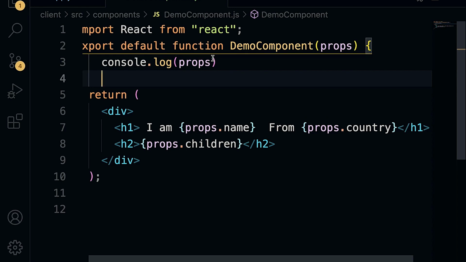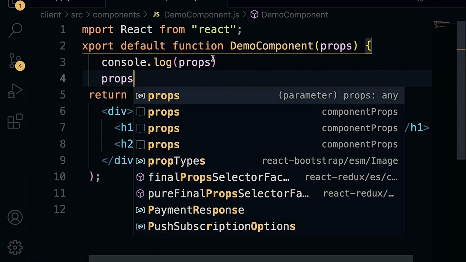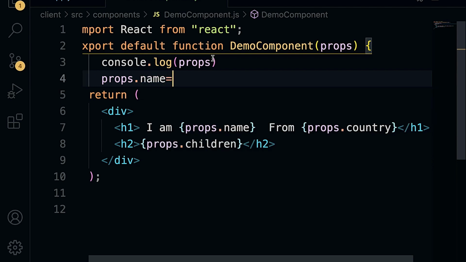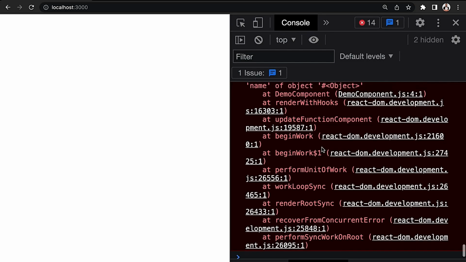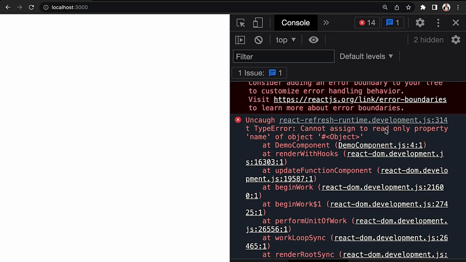Here we are going to try to reassign another value to the name attribute. So I'm going to do here props.name equal Angela. On the browser, the application breaks. Let's quickly inspect the console. Cannot assign to read-only property name.